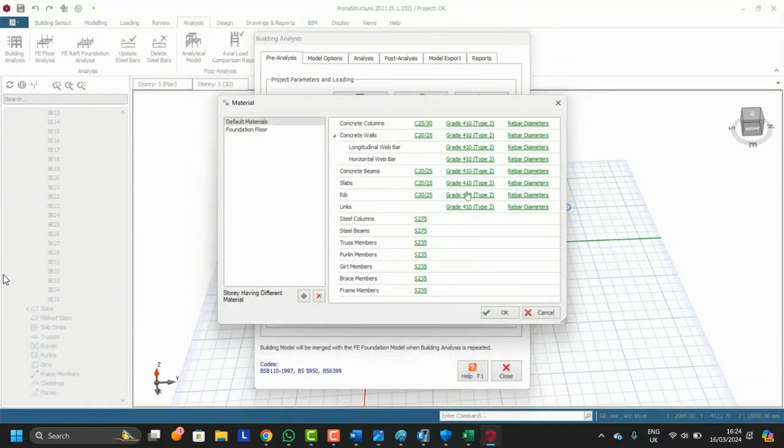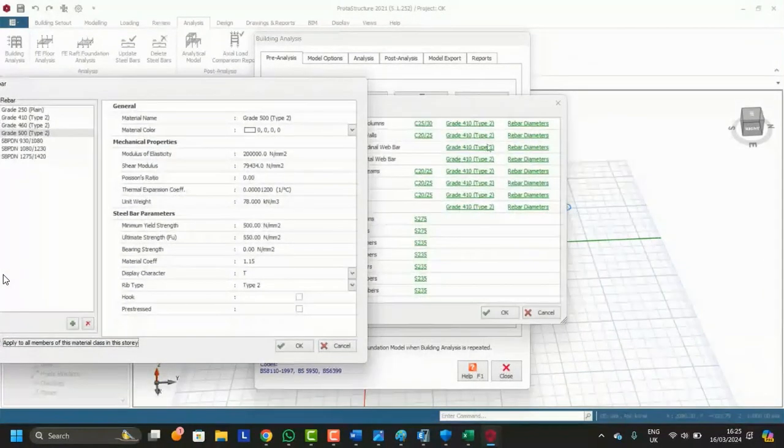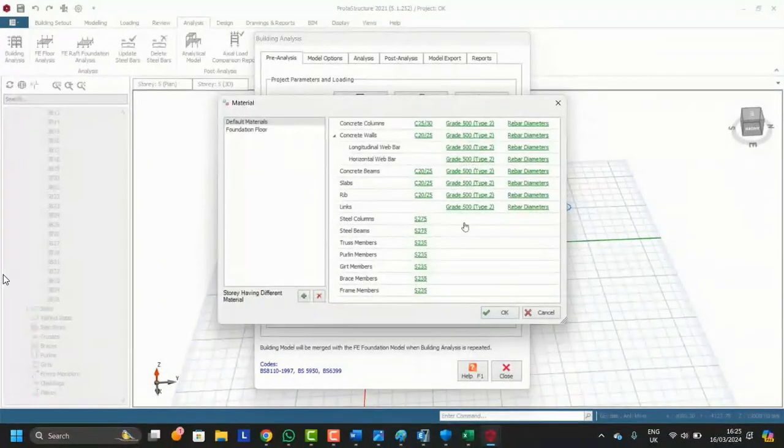Then for these ones, for the grade of concrete, for the grade of steel, we are going to use T for my case. Then I'll apply to all. Applying to all means we want this 410 to change, all of them to change to 500. So I'll click, then all of them are now okay.